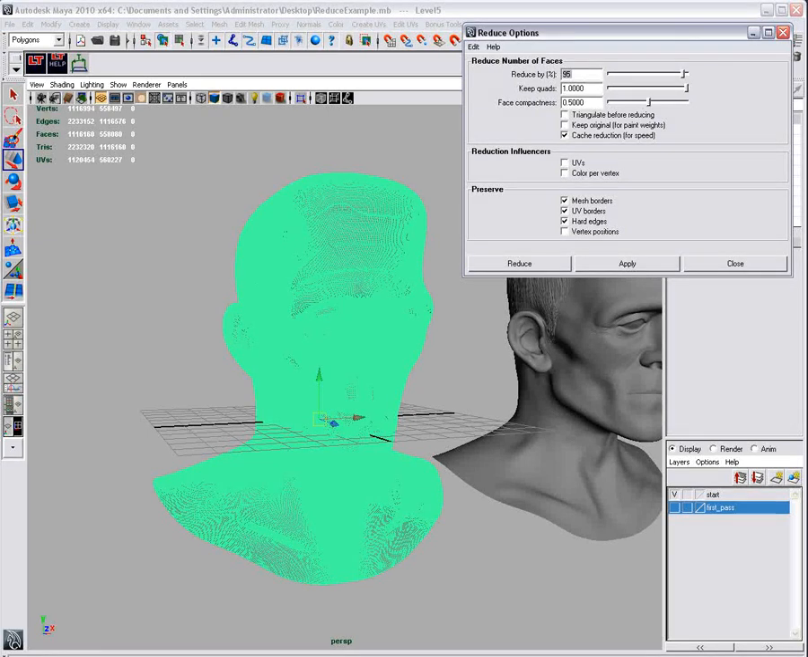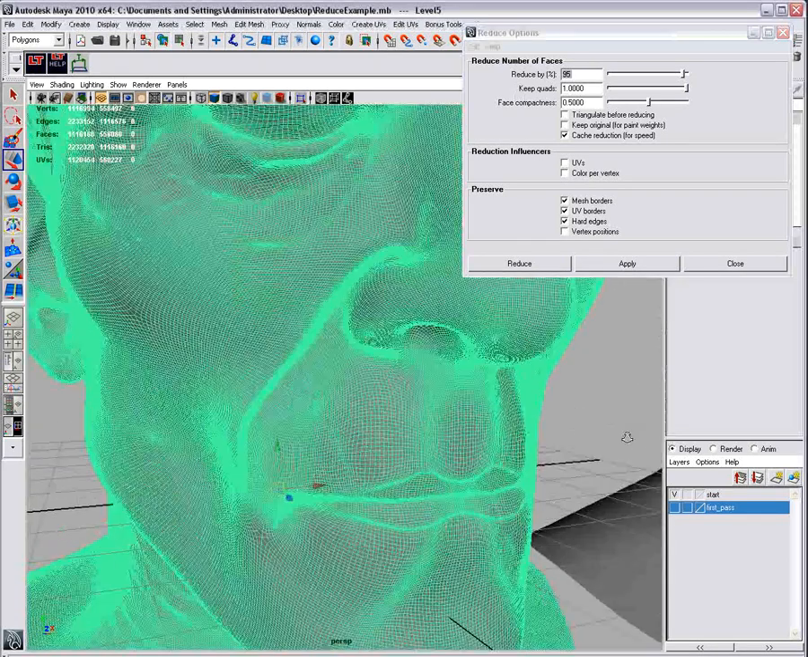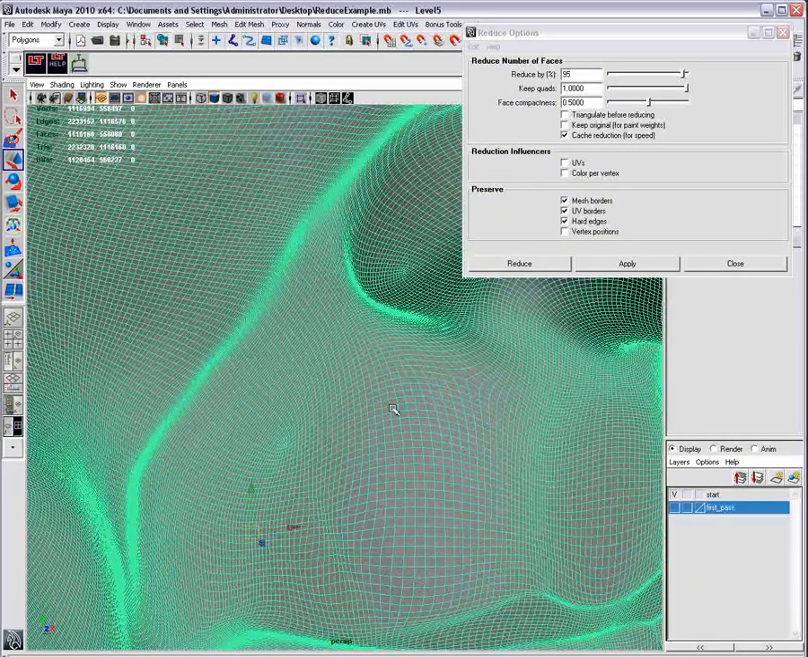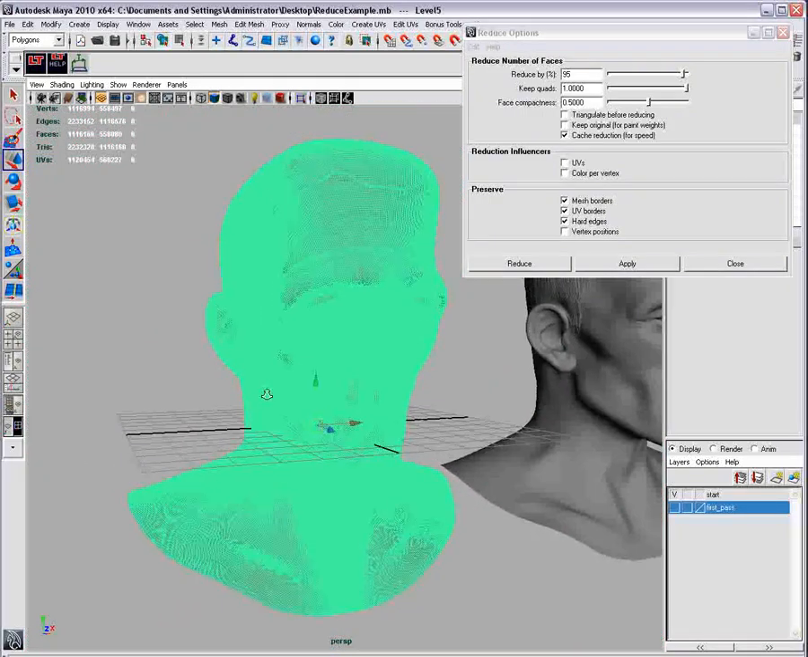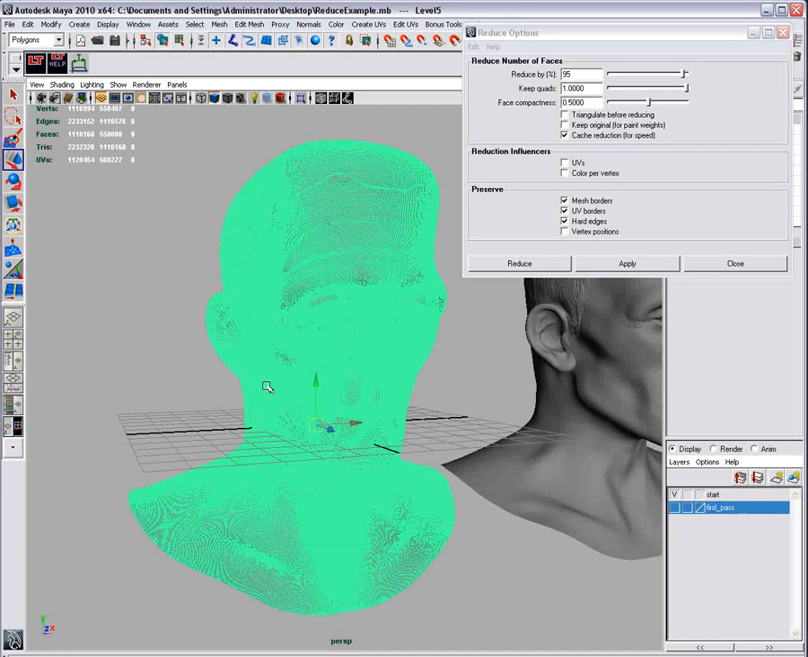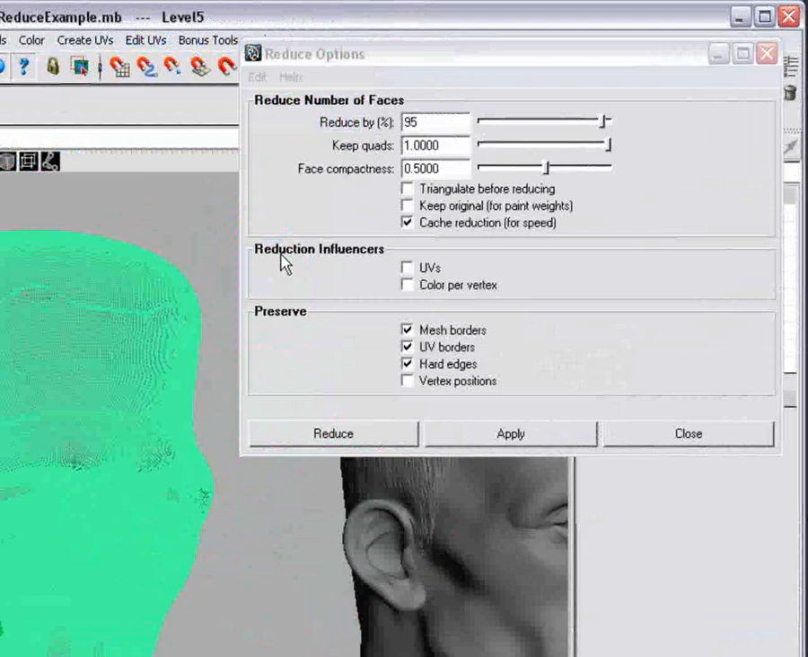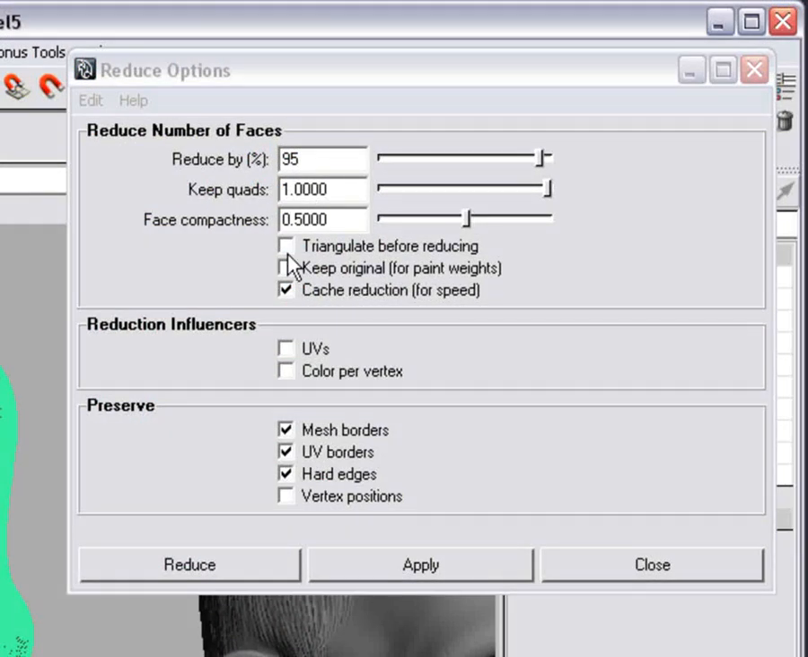Now, I also want to keep quads on because I'm reducing a quad mesh. So you can see I have a nice, smooth, clean quad distribution here for my mesh. If I didn't have that, I wouldn't necessarily need it, but I want to preserve that if at all possible.